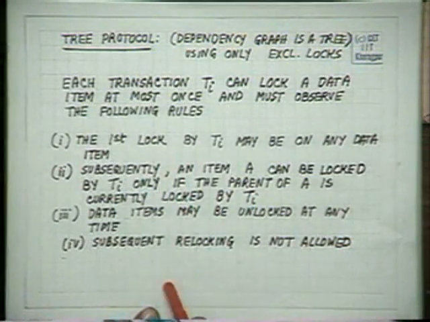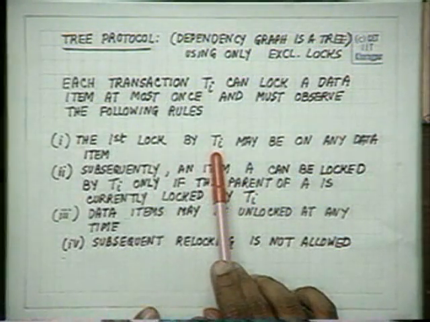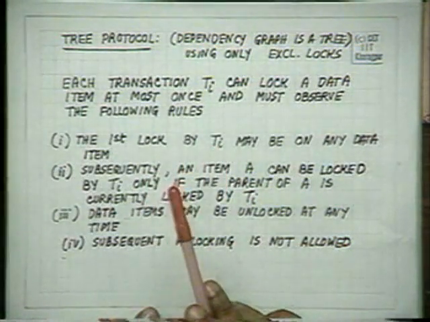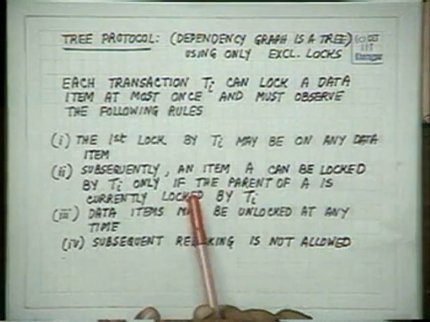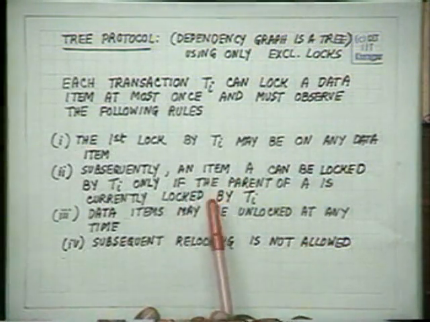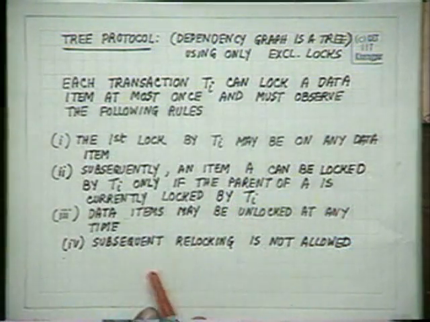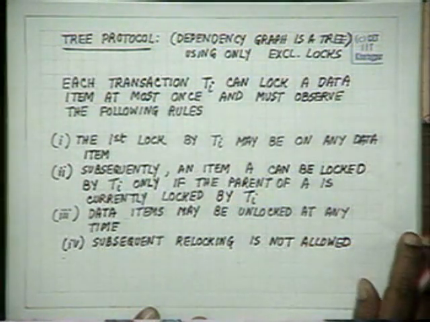So four rules. One is you can lock any data item. But once you have locked a particular data item, then if you want to lock any other data item, the parent of that data item must also be locked. And data items may be unlocked at any time, and subsequent relocking is not allowed. Anytime you want, you can unlock. That is, you do not need to maintain lock and unlock and lock and then unlock. You can unlock anytime you want. But if you lock, then you must lock its parent.